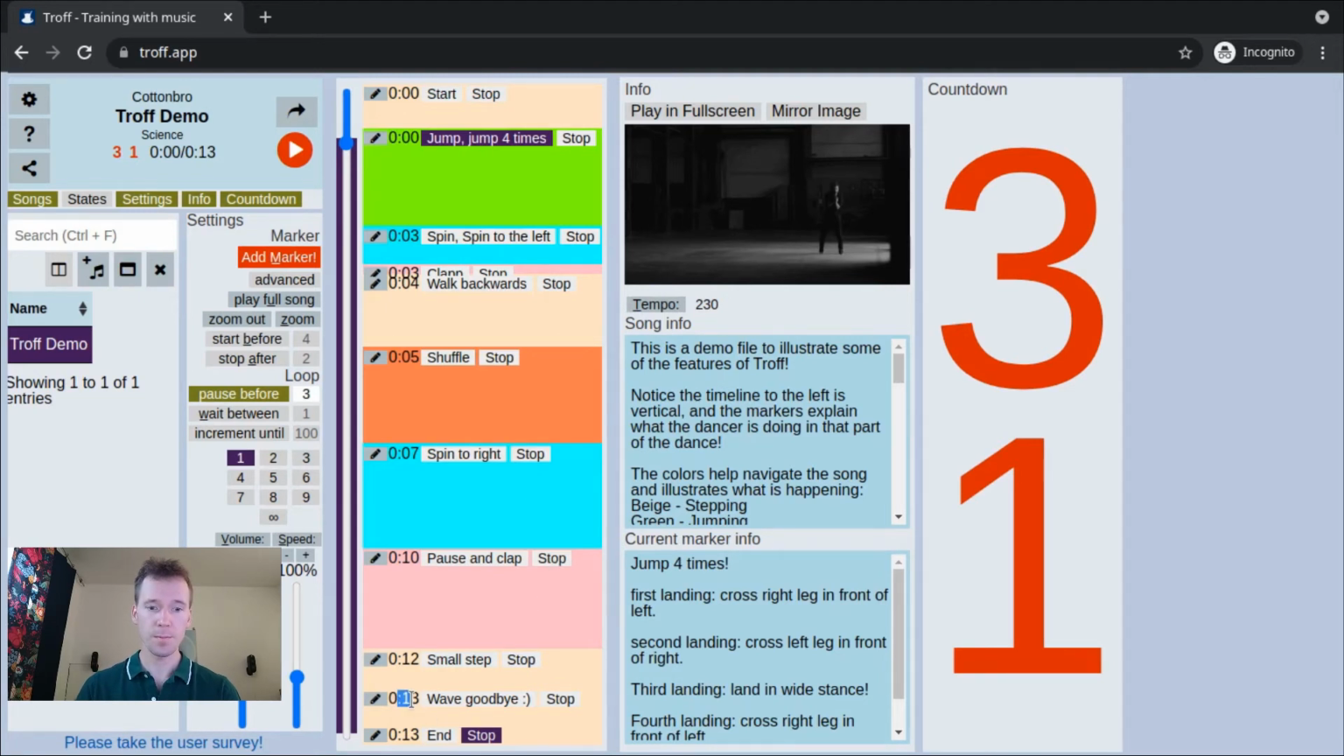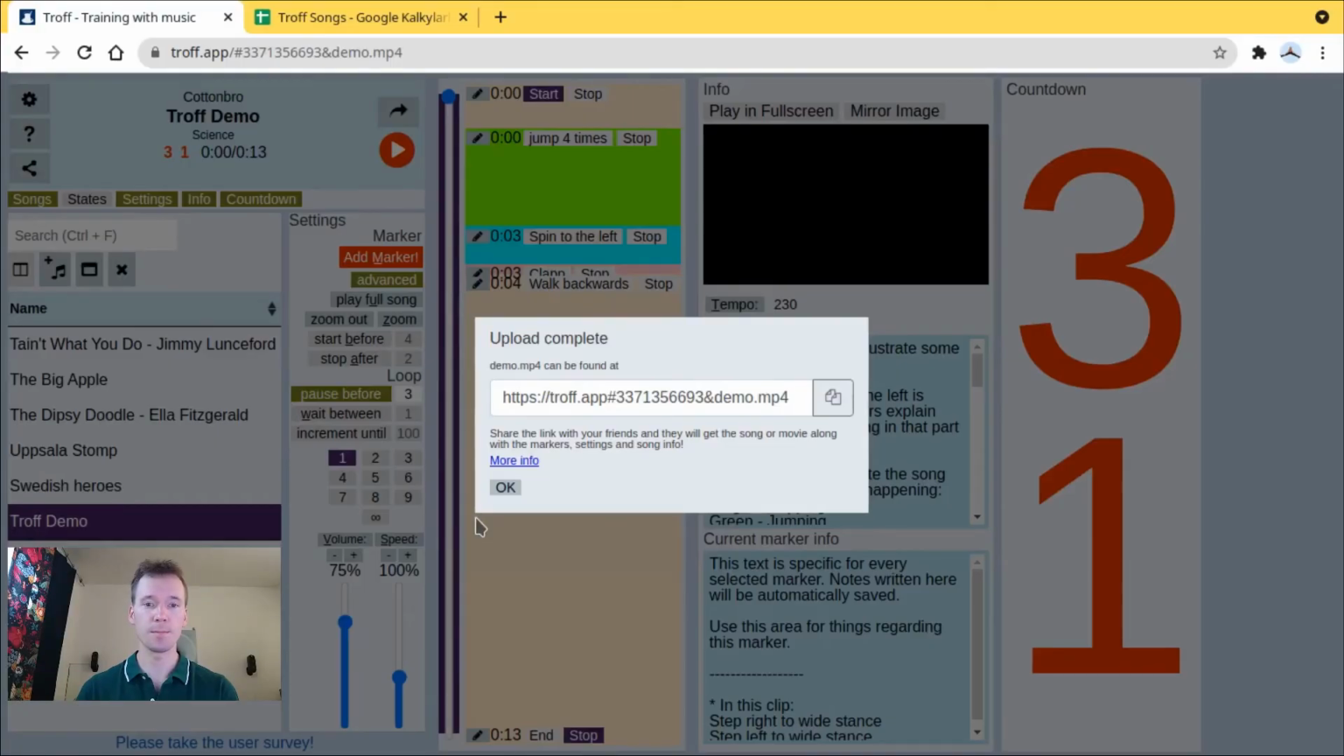However, both the new markers and the old markers had this wave goodbye smiley marker at the exact same time. So then it won't add the names after each other, but it will just say wave goodbye. And let's switch back to our main Troff here.